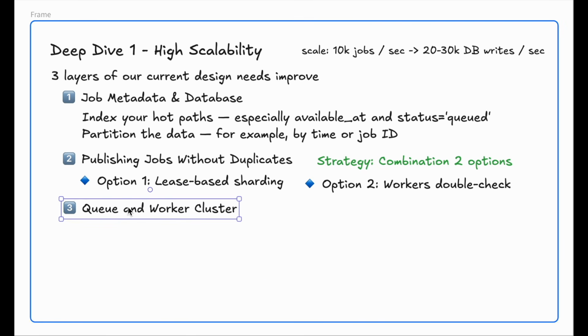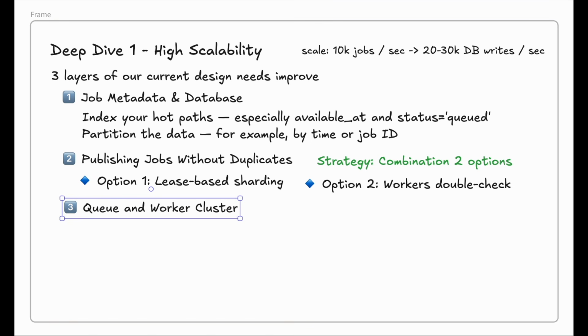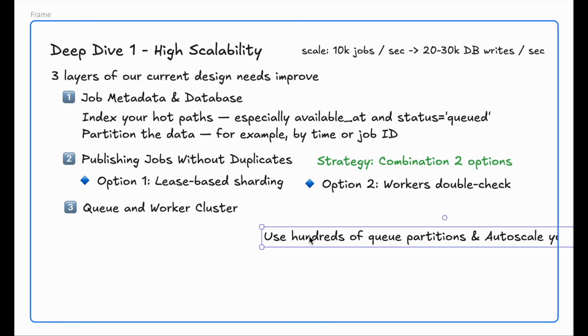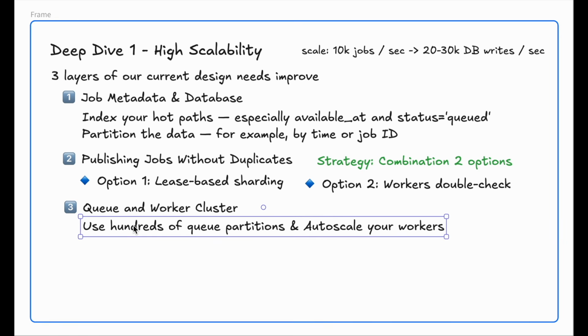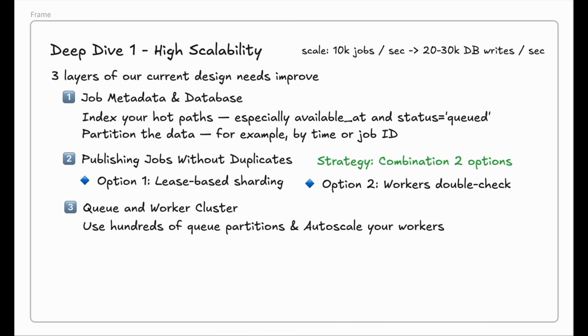Number 3, queue and worker cluster optimization. Your job queue and worker pool must scale together. Use hundreds of queue partitions, say 512 or 1,024, to avoid bottlenecks. Auto-scale your workers based on the incoming job rate and average job runtime. A good rule of thumb is jobs per second times average job duration plus a 20 to 30% buffer for retries and traffic bursts. But here is the tricky part.